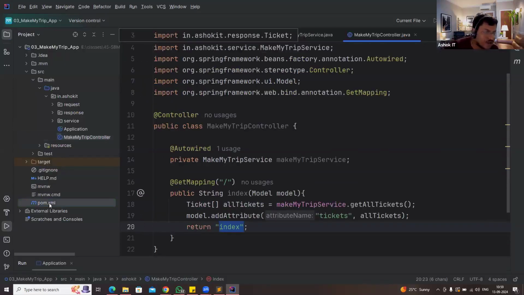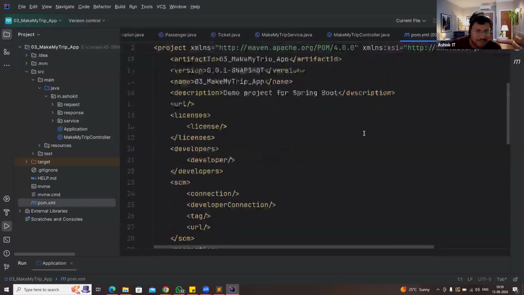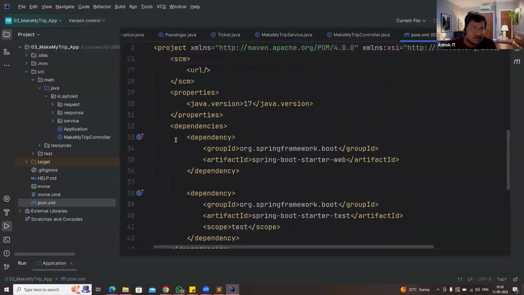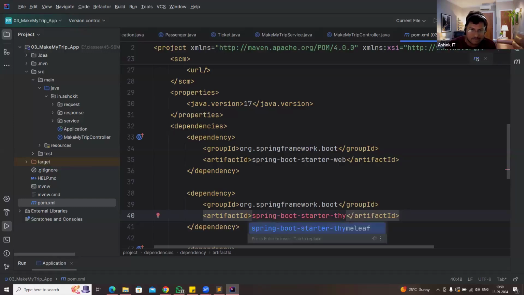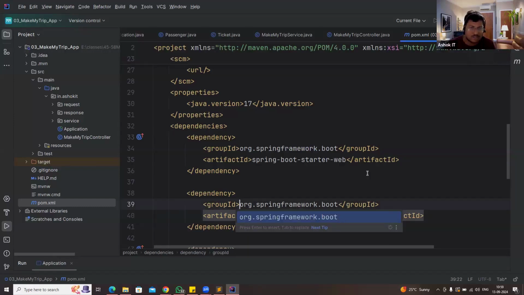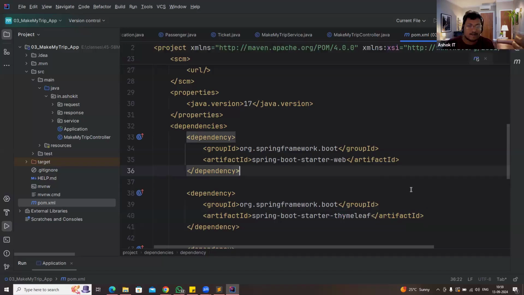Sorry, I forgot to add one dependency, guys. Thymeleaf dependency we did not add because we are using UI. UI we will develop by using which one? Spring Boot starter Thymeleaf. Yes, because we are going to develop the UI, right? UI development we are doing by using Thymeleaf. So I'm adding Thymeleaf starter here.